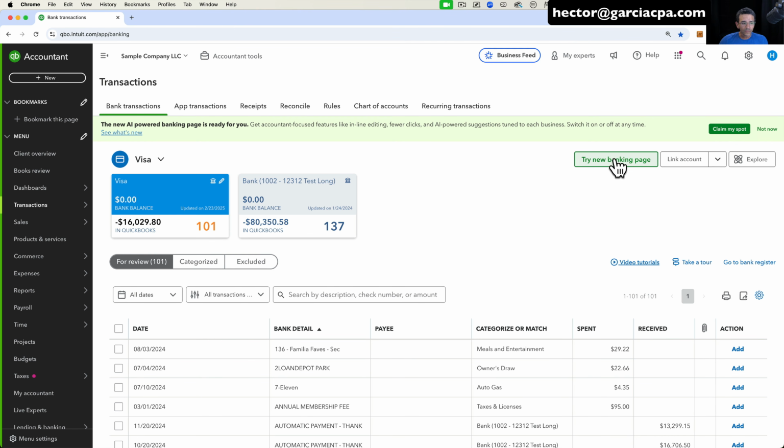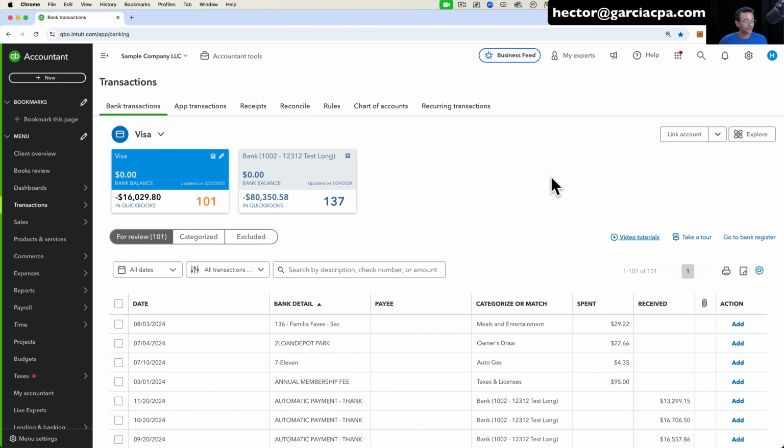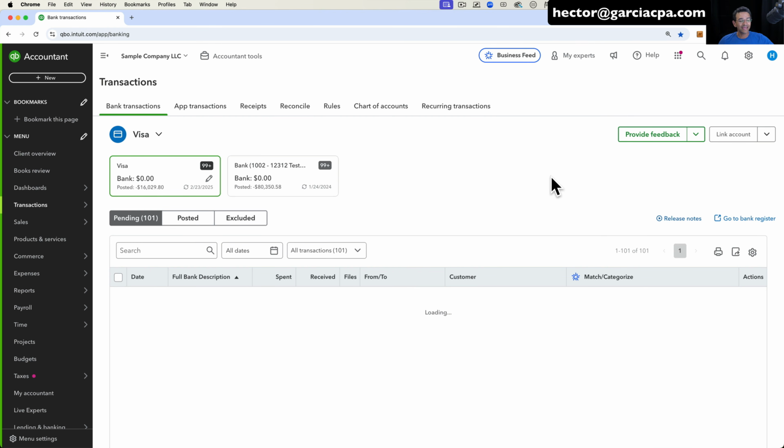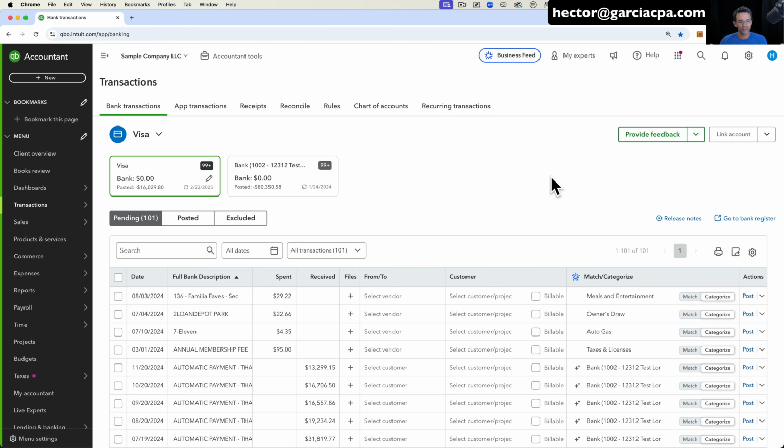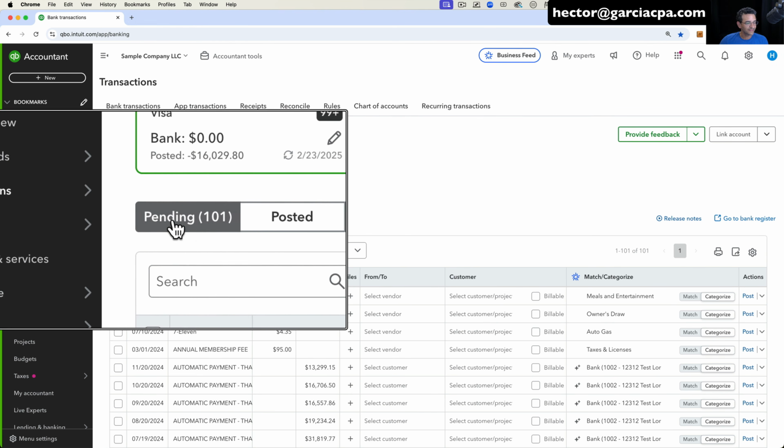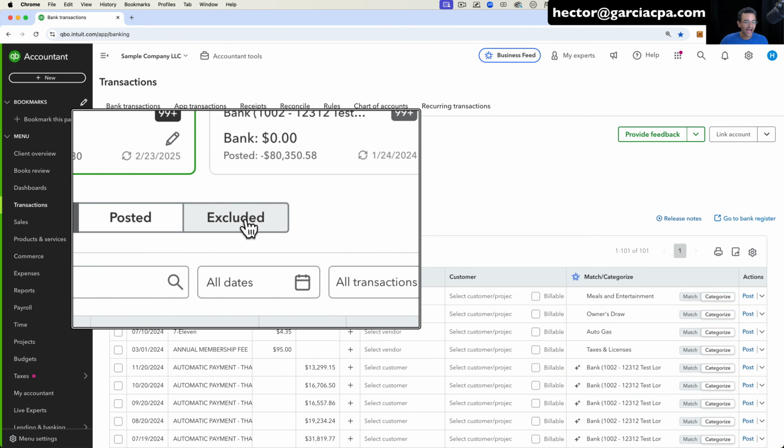Now, if you see a button that says Try a new banking page, that's the one that would allow you to switch from the old version into the new version. And then again, you can switch back if you don't want to. So some of the features that are worth highlighting for this new bank page is that the buttons up here say pending, posted, and excluded.